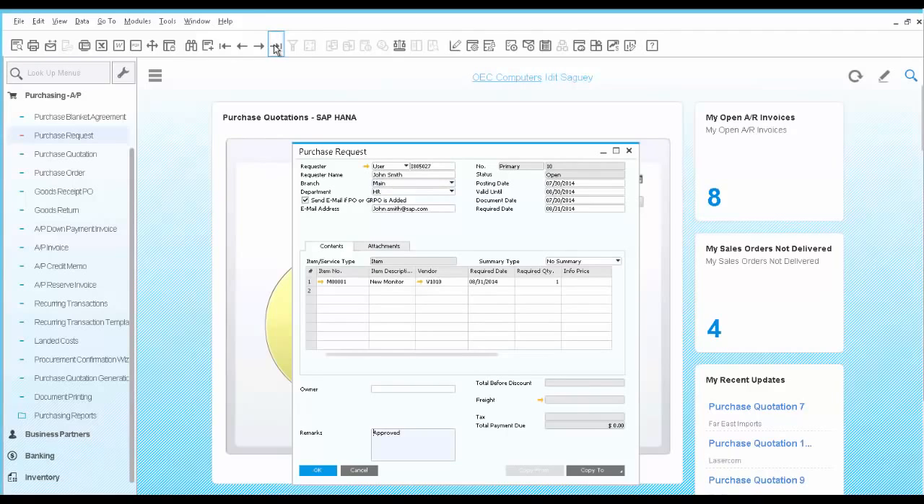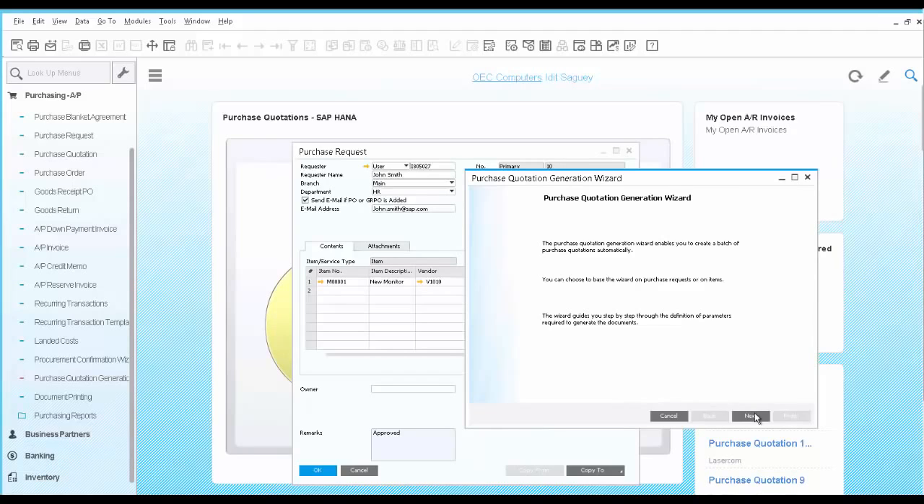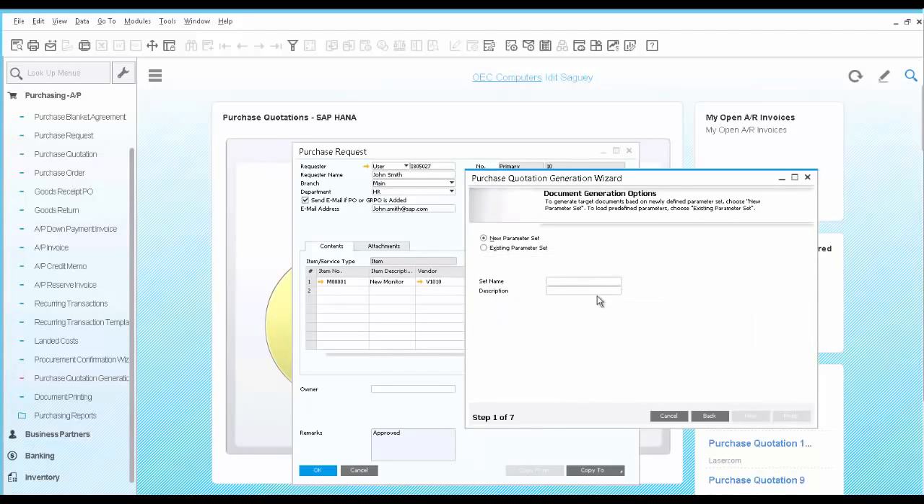This document is intended for employees of the company to submit purchase requests based on their needs. They can enter the item information, required date, quantity, and ask to receive an email once the item has arrived. Next, you open the Purchase Quotation Generation Wizard to continue the process. You provide a name.